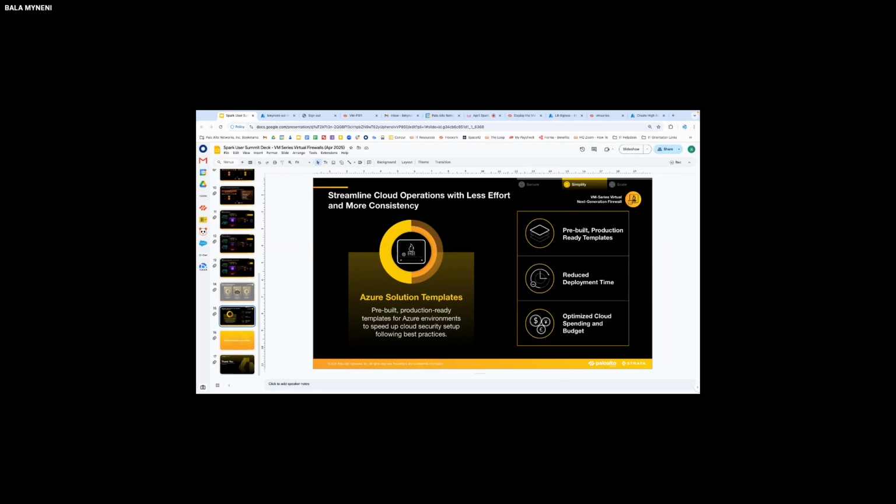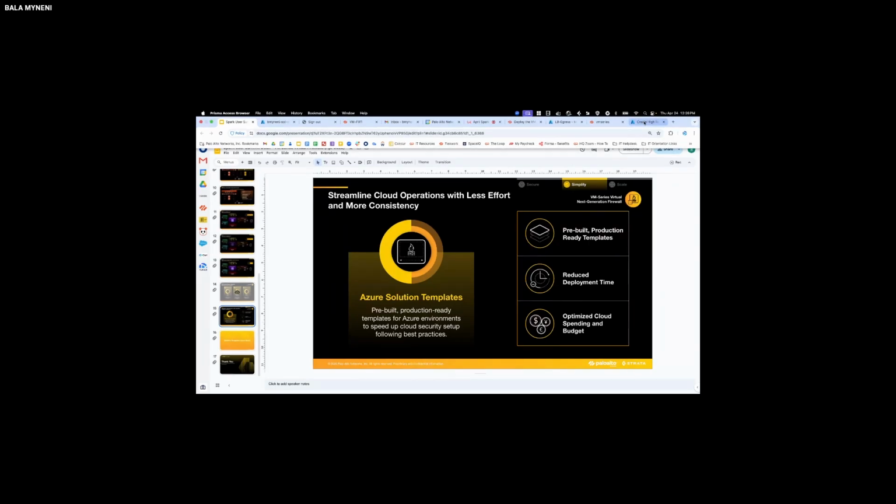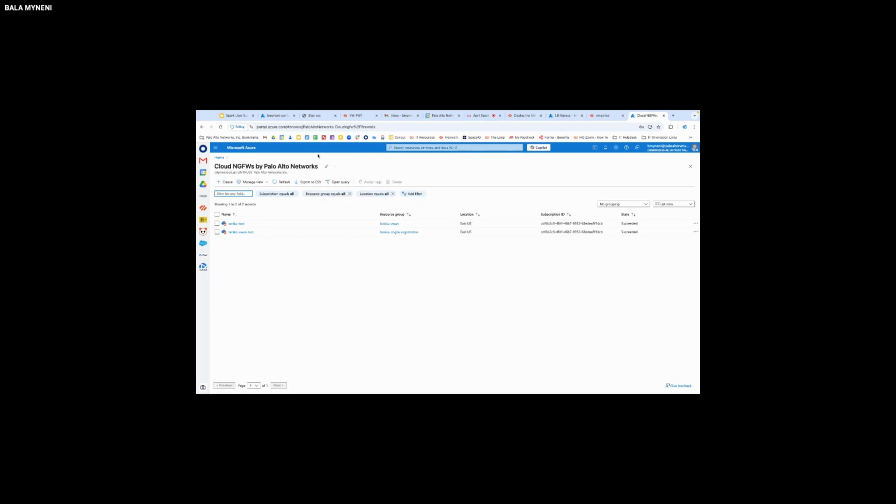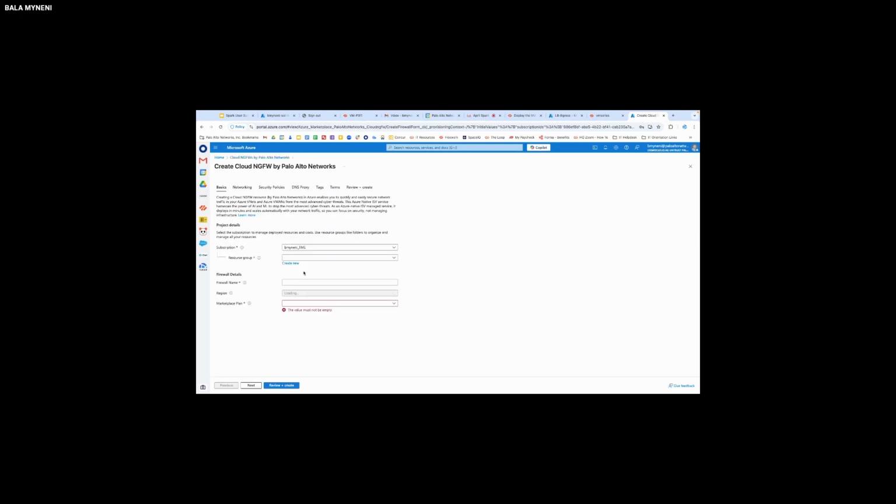Awesome. And does anyone would like to know more about our Cloud Next-Gen firewall service? I can show that really quick here as well. Apart from our VM-Series firewalls, when we type in Cloud NGFW, the first option is the Cloud Next-Gen Firewalls by Palo Alto Networks. We can click on Create and then follow almost the same step process to have your Cloud Next-Gen Firewall deployed. And the main difference with Cloud Next-Gen Firewall, like I mentioned, is the manageability and operability because it's completely managed by Palo Alto Networks.